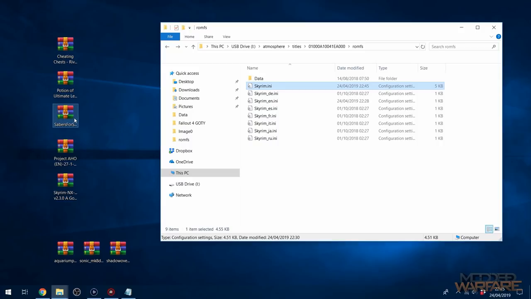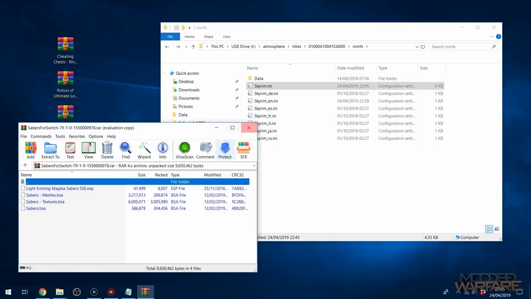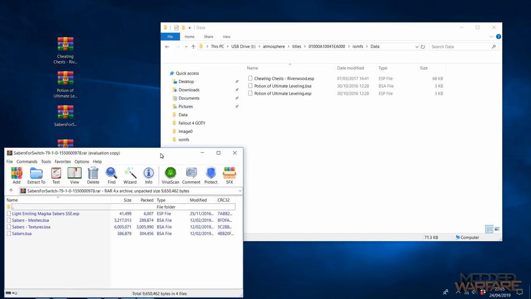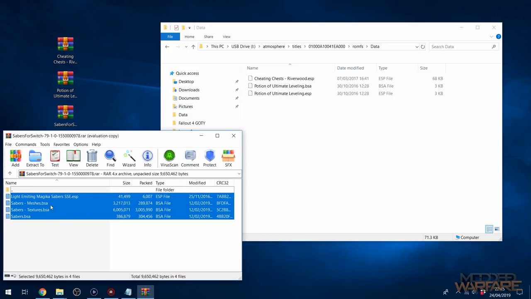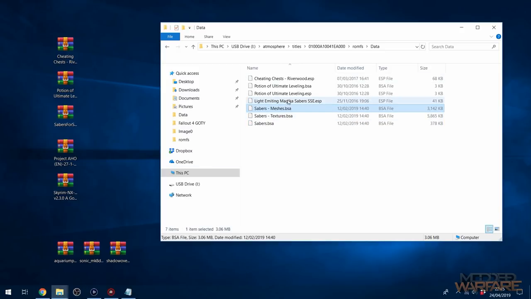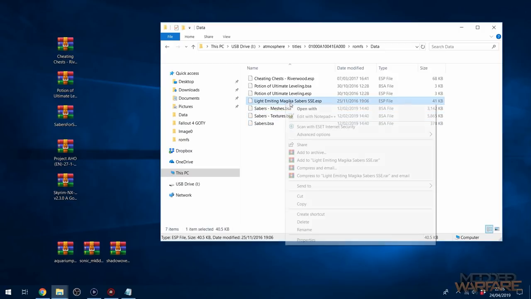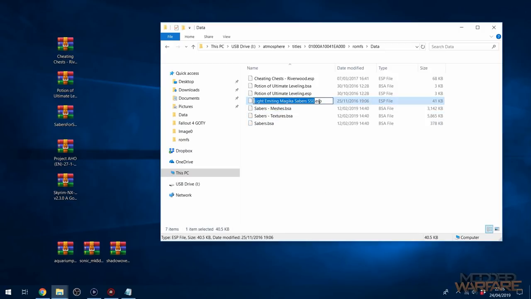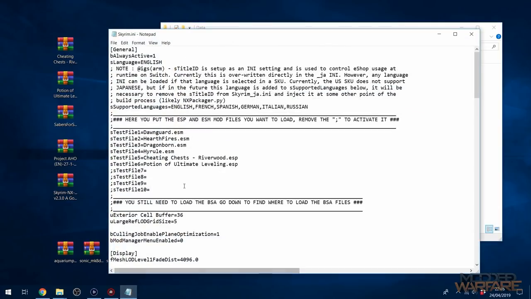So then we have Sabers for Switch, which is the Magicka Sabers already pre-converted and ready to go from the Skyrim Switch section of Nexus mods. So I'm going to copy these over to the data folder. Because these have custom sounds and meshes and potentially animations and other kind of things, you have to have the converted version of the mod, which is fine. So it's already pre-converted, so we can just copy the name and of course add that in here as our stest file 7, paste this in, .esp, save it.